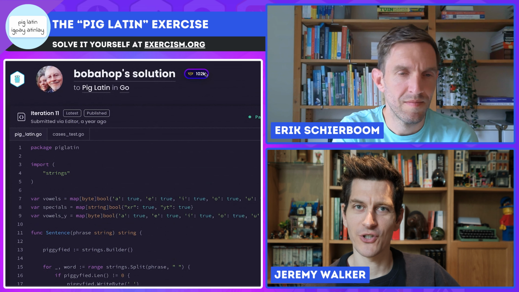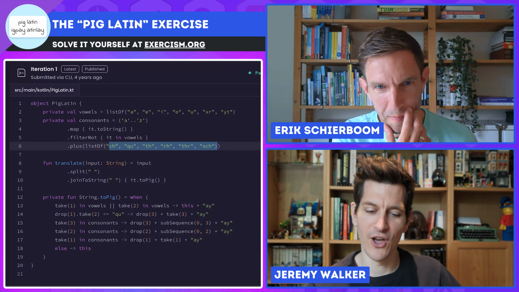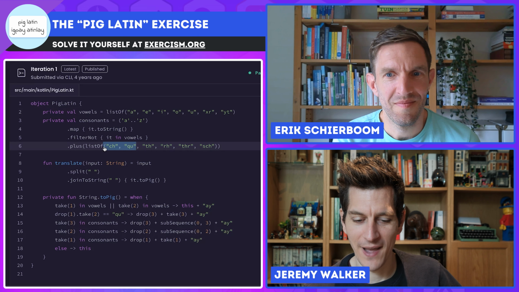So this is a more concise solution, Erik. But when I see these pairs of things, straight away, the thing that jumps out to me is that I know from solving the exercise that these are all pairs that are in the actual tests. So immediately I start to think, has this person solved the exercise, or are they just solving the test cases that are there? And I have to admit, the first time I solved the exercise, I took an approach like this, because the exercise talks about consonant sounds and clusters. And so I very much interpreted these to be sort of consonant sounds.